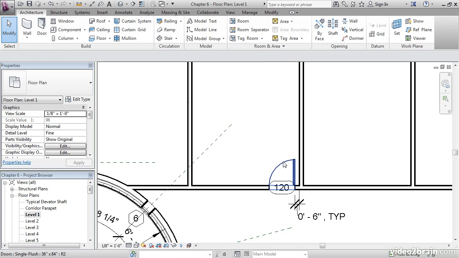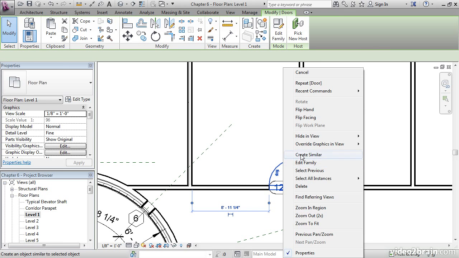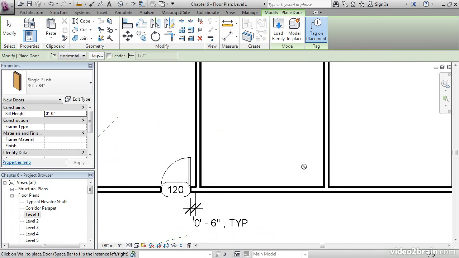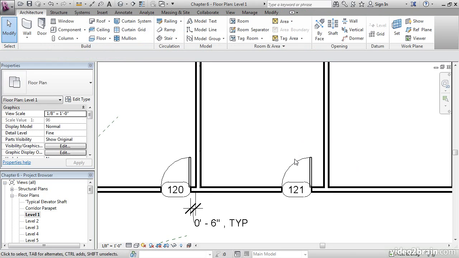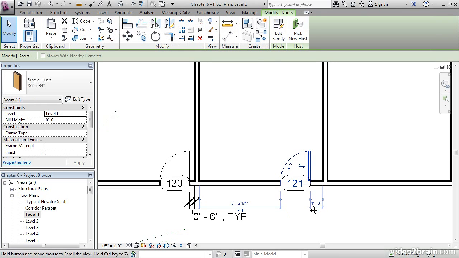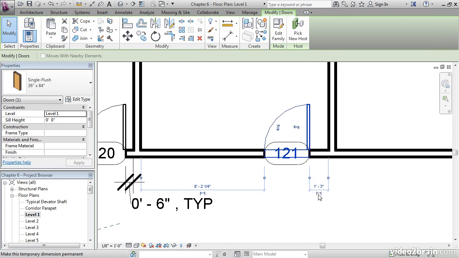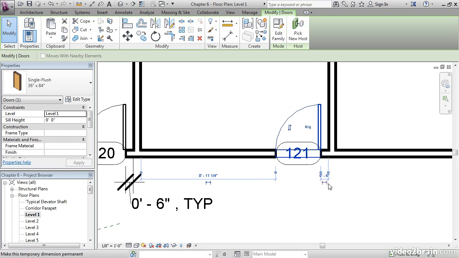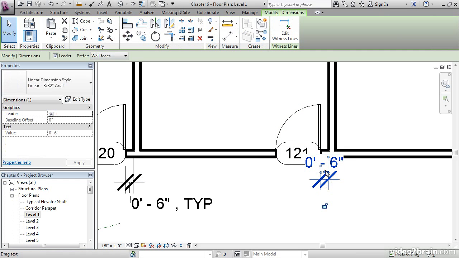While we're here, let's keep adding doors. I'm going to zoom out. I'm going to right-click on this door, and I'm going to create similar. I'm going to put a door here. I'm going to make that whatever I want, and I'm going to hit escape. Let's practice a little bit. Now let's select this door. Instead of turning this into a real dimension, click on the dimension itself and type in 6 inches. Now let's turn it into a real dimension. Click off of it, select the 6 inches, and move it out of the way.